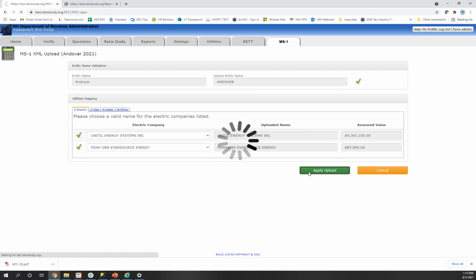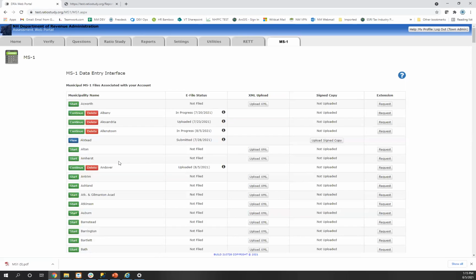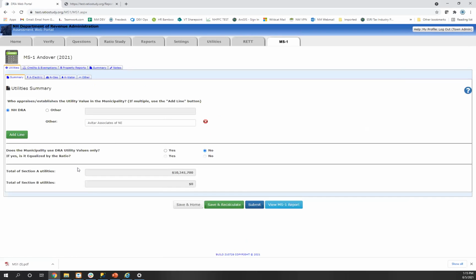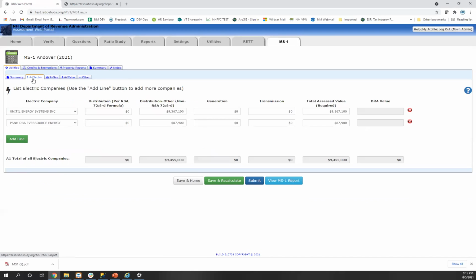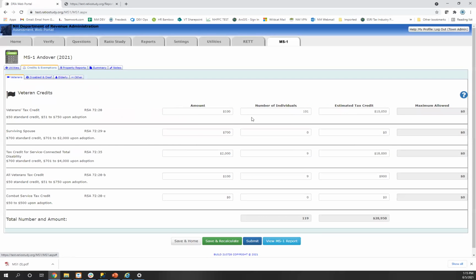And what this is doing is seeding all of that data into the form for us. So now I've got Andover. And again, if you did it by accident or you want to update something in CAMA that you need to change to get correct numbers, you can go ahead and delete this and re-upload that XML. So I can also go in here, and now I have all of my data pre-seeded. You can make any edits you need to within the application itself.